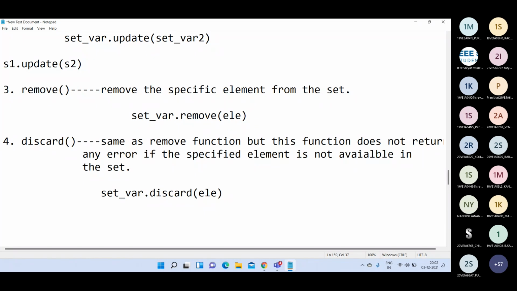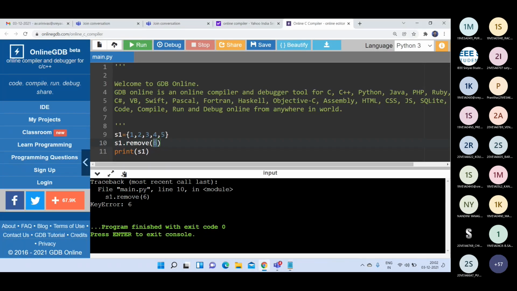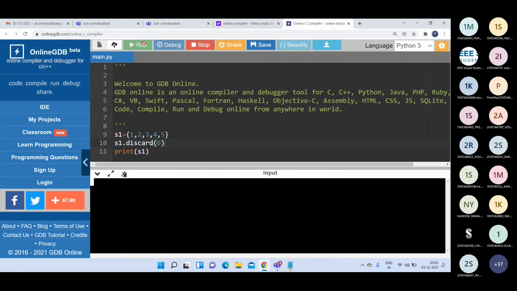If the element is there, that element is removed. If the element is not there, then also it will not show any error. That is the nature of the discard function. See here, discard of 6 and then it will not show any error. If I print S1, that will print 1, 2, 3, 4, 5. Earlier, by using the remove function, it showed the error. Key error means that key is not available.